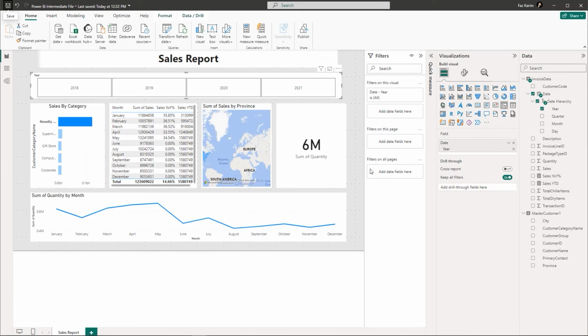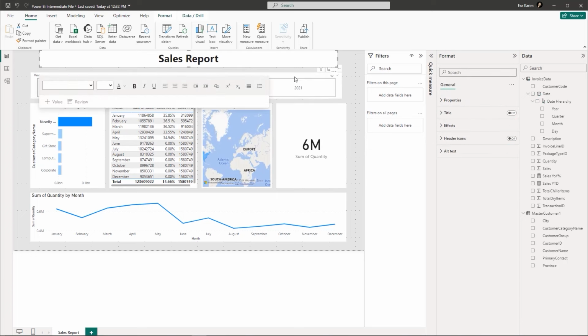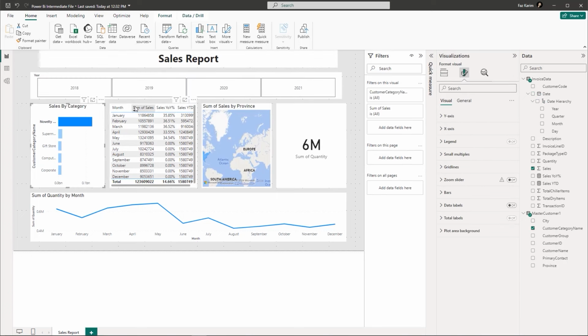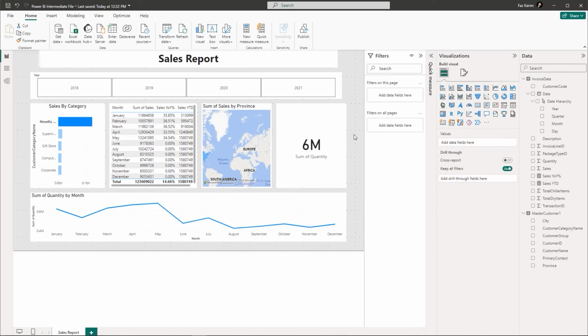All right, things are looking good here. We have the report being built out. I've added a text box, a slicer, a bar chart, a table, a filled map, a card, a timeline. What I want to do now is I want to actually get this report in the hands of the individuals that will need to use and access this report.